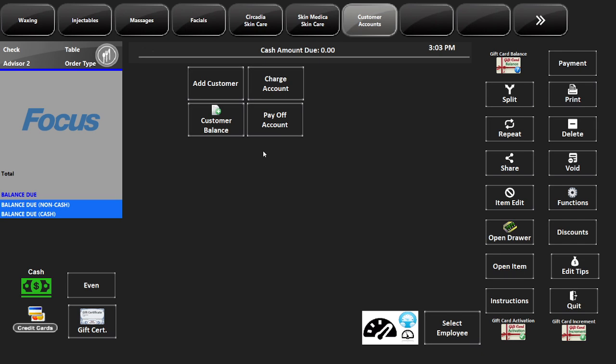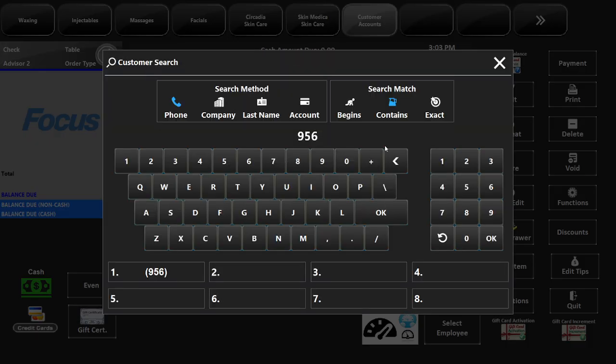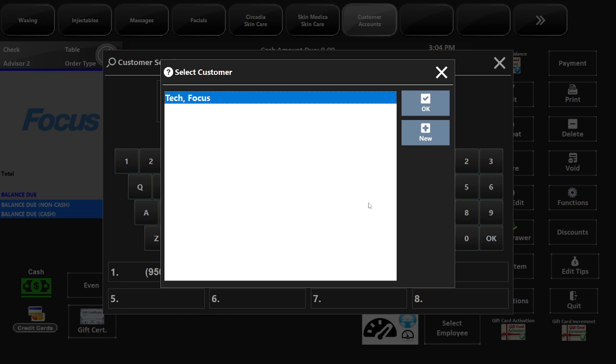So we're going to go ahead and just click on add customer, and you'll input their phone number, or you can do it by last name, company account, whatever you guys want. It's up to you. And then the search match will be like, it begins with this, or it contains this, or if you want it to match exactly. Usually contains is the default. So yeah, we'll just put a test number, 956-999-9999, and then you click OK.